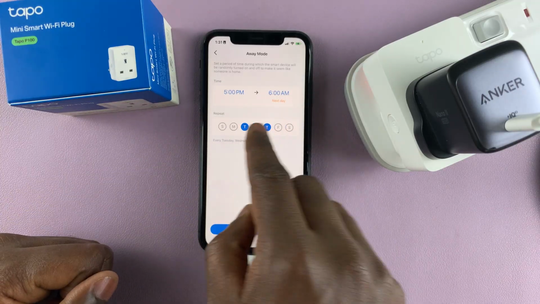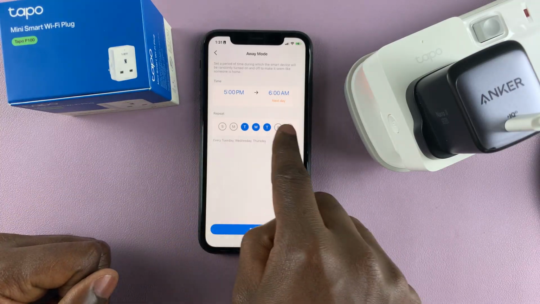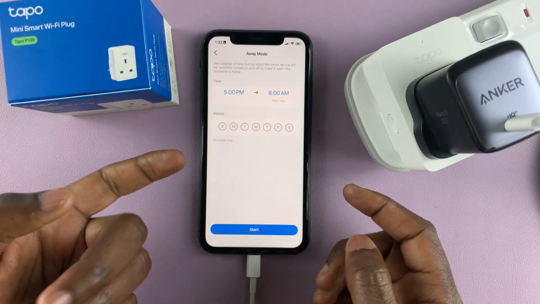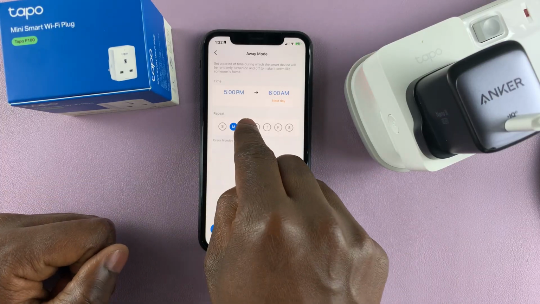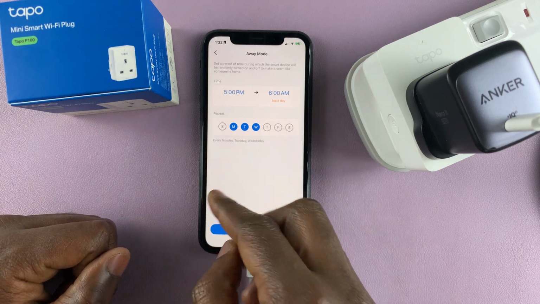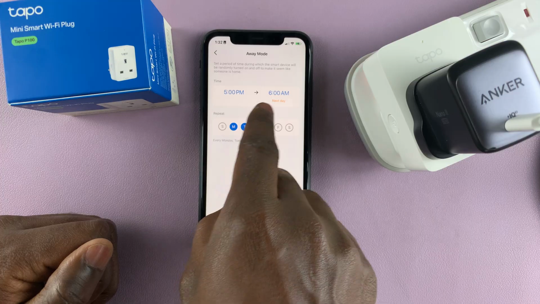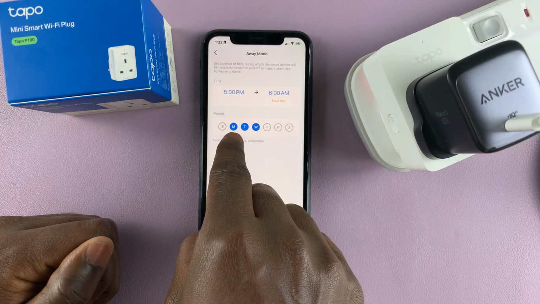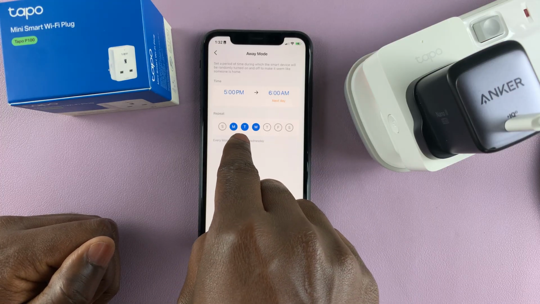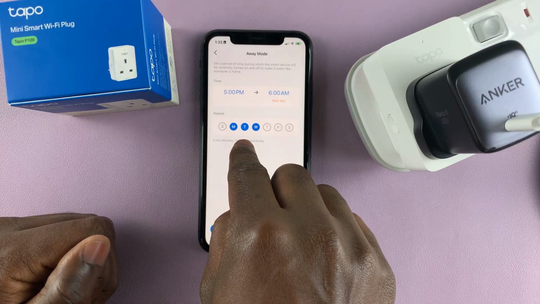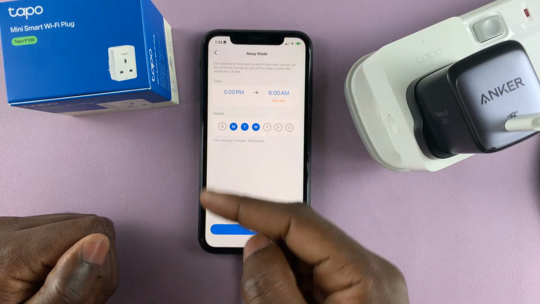The next day. So now under the days to repeat this away mode, I can select any number of days. So if I'll be away from Monday to Wednesday, for example, away mode is going to start at 5 p.m. on Monday and it's going to end at 6 a.m. on Tuesday. And once 5 p.m. on Tuesday arrives, it's going to start once again and end on Wednesday, and so on and so forth.